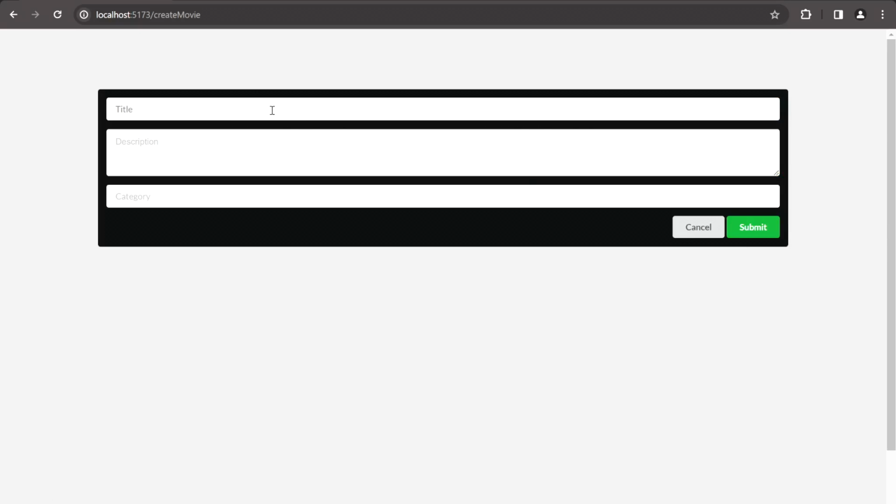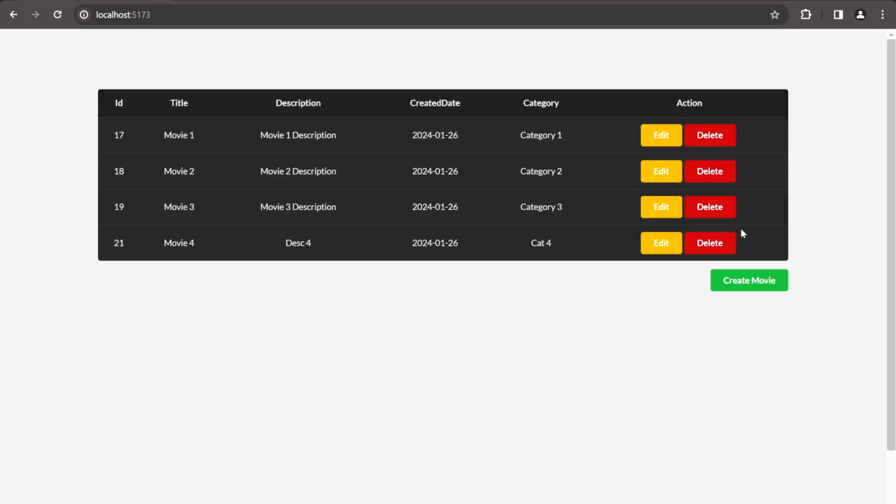I can just create a new one, so it will be movie 4, desc 4, and also category 4. We were now navigated to the create movie form, which is actually the same form that we are using also for editing a certain movie. We can submit, and now as you see, we have created the new movie, and this movie is in our database.